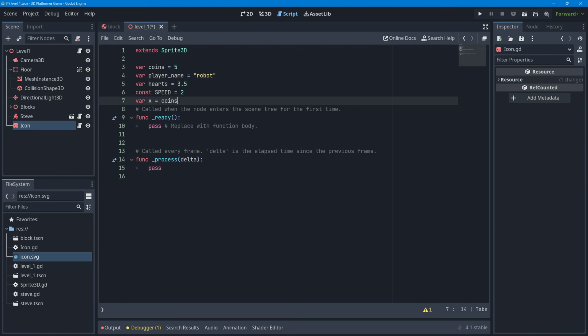If I want to make it one more than coins, in other words, I want x to be coins plus 1, I can do that. I can say coins plus 1. If I want to combine multiple variables together, let's say I want to make x equal to coins plus speed, even though speed is a constant, they're both integer types of data, 5 and 2. So I can say var x equals coins plus speed. Why would I ever do that? I don't know. This is an example, but you'll see things like this all over the place in GDScript.